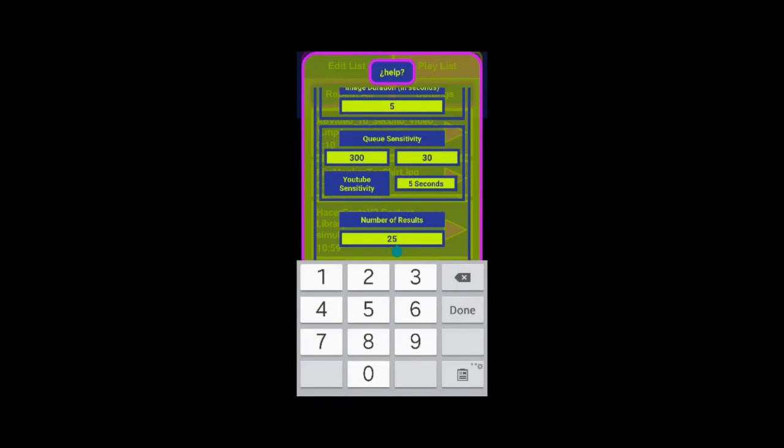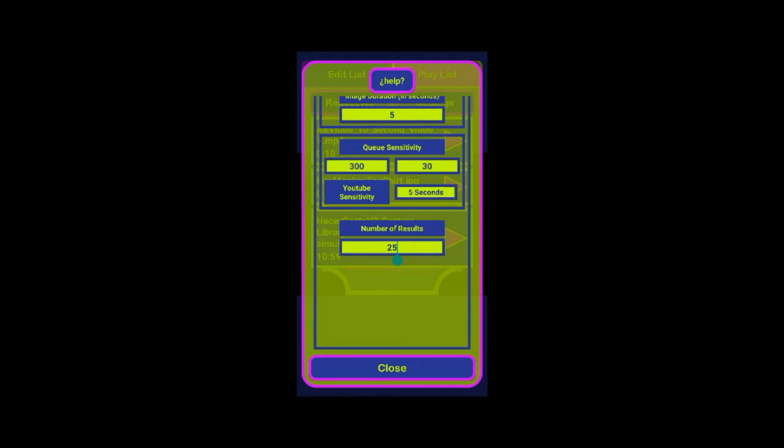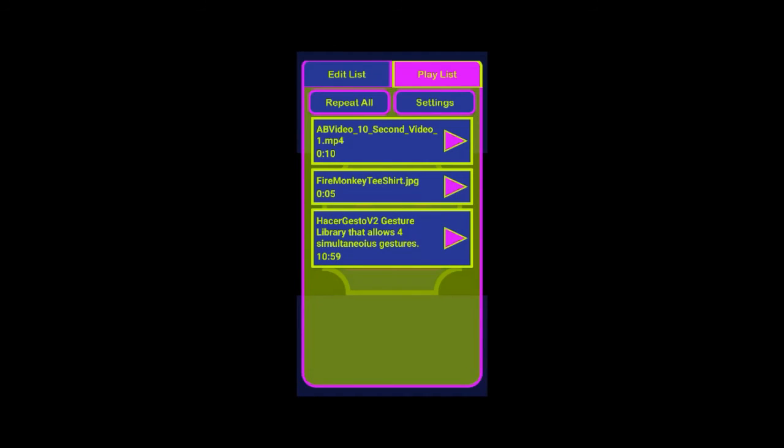Now we'll go on to this setting here. This is just the number of results which is returned from YouTube. So when you search for a YouTube track, this will actually return 25 items for you to choose from to add to your playlist. So that's quite simple. So I'm going to close that down now. And I'm going to close and play this while I'm just finishing up with some developer commentary.